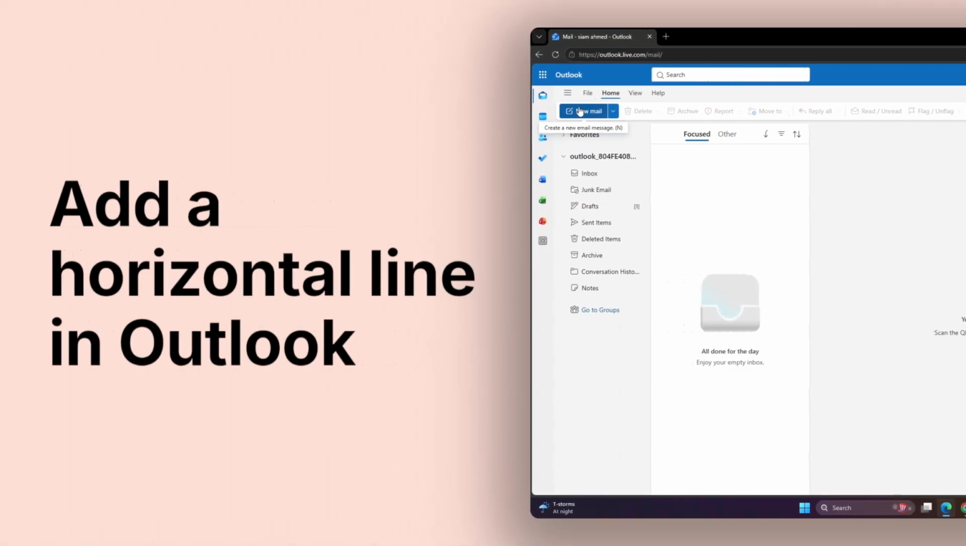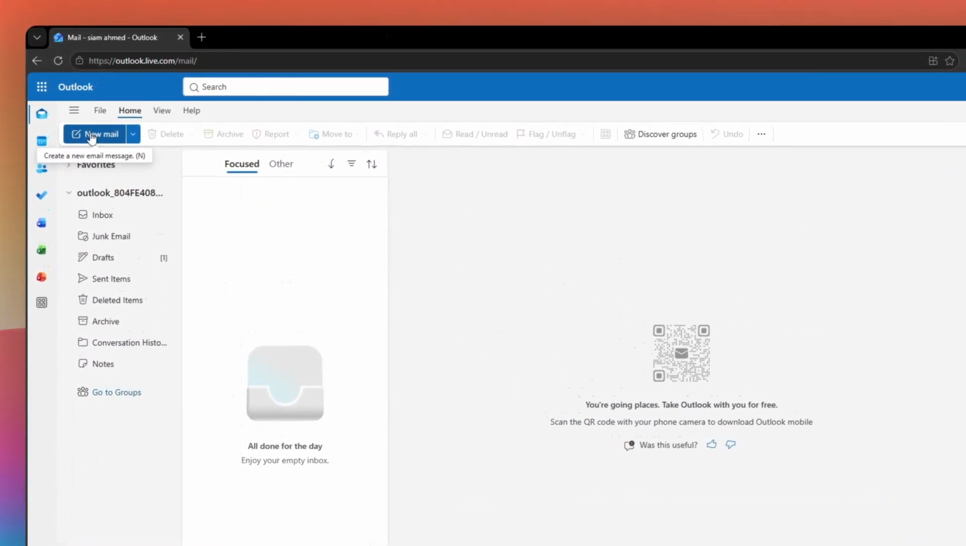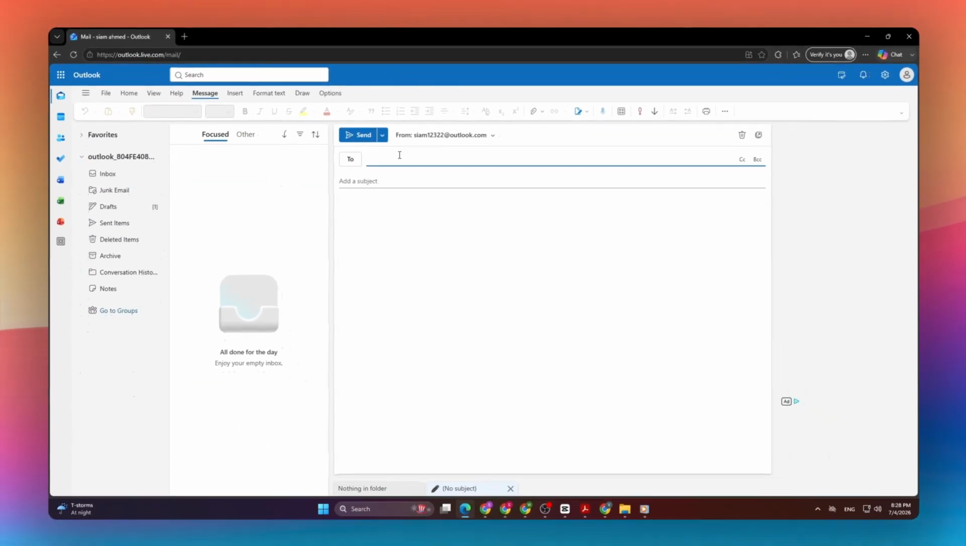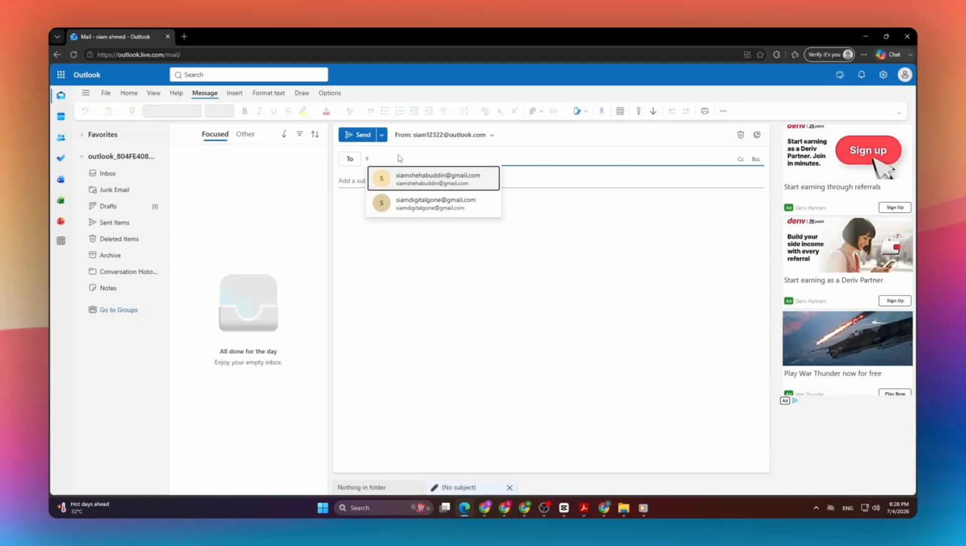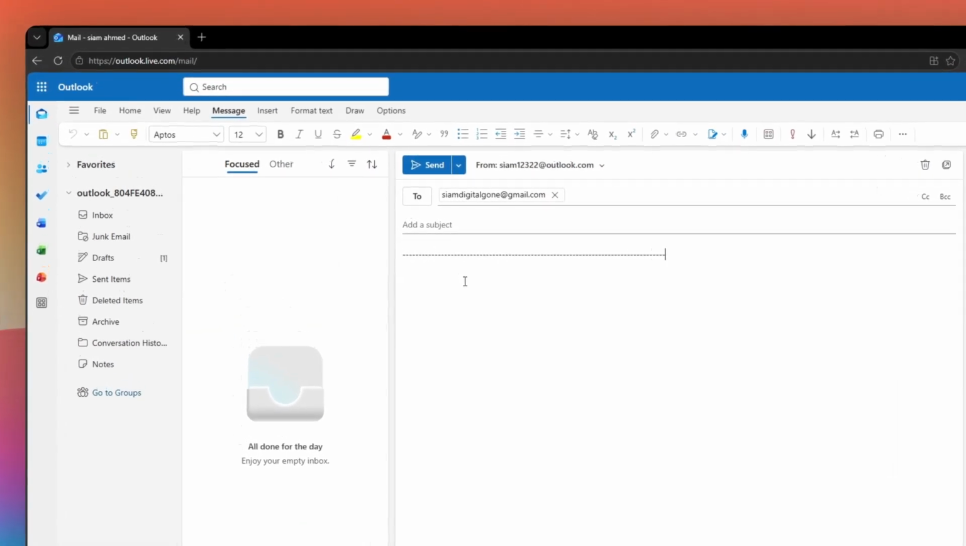In this video, you'll learn how to add a horizontal line to an Outlook email to clearly separate sections. To get started, click New Mail to draft a message, and ensure you are in the Focused tab to view your primary inbox. Next, go to the message typing area and press and hold the hyphen key until it creates a continuous line.